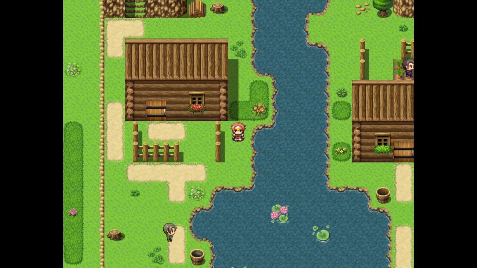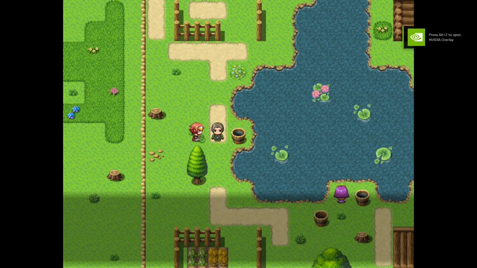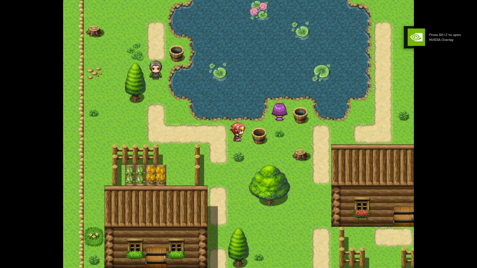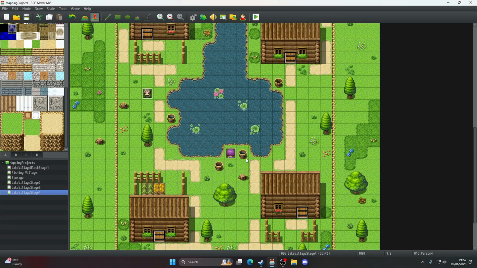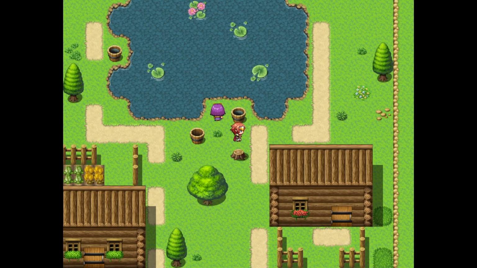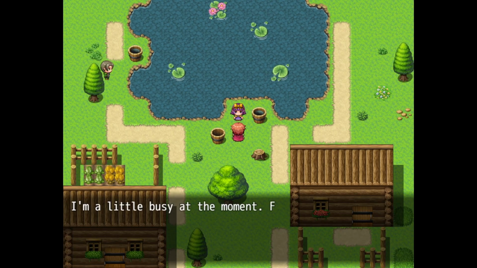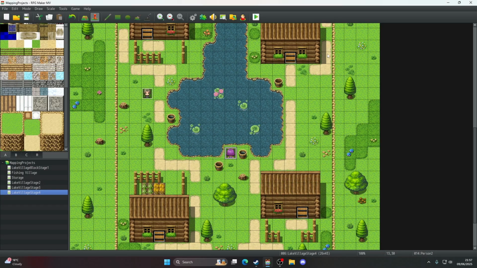So you're just some random guy. Look new, how do you do? And then she's not turning right because I'm probably dumb and turned on directional fix. Smartest man ever. So she picks it up, yep, and then turns, puts it in the bucket. And he's like, I'm a little busy at the moment, I'm done collecting water. Okay, so that needs to change.